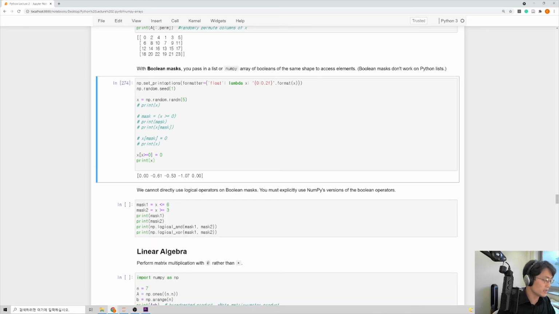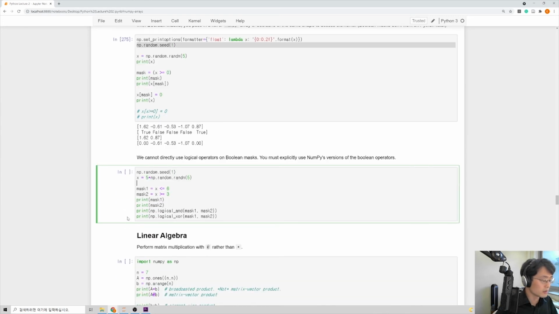So this would achieve exactly the same effect, but in a more concise way. Sometimes when you're using Boolean masks, you may have more than one mask, and in that case, you may want to combine those Boolean masks using logical operations.